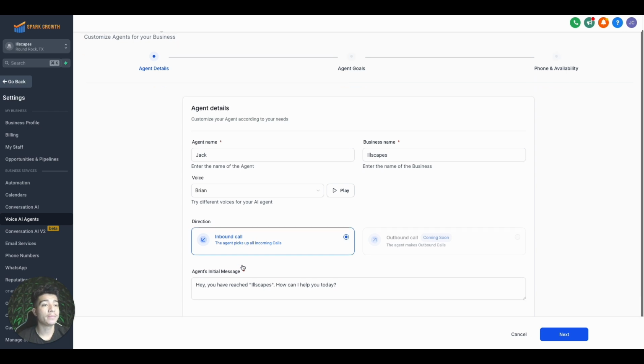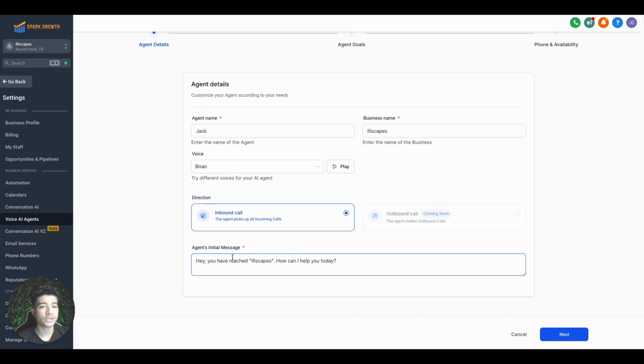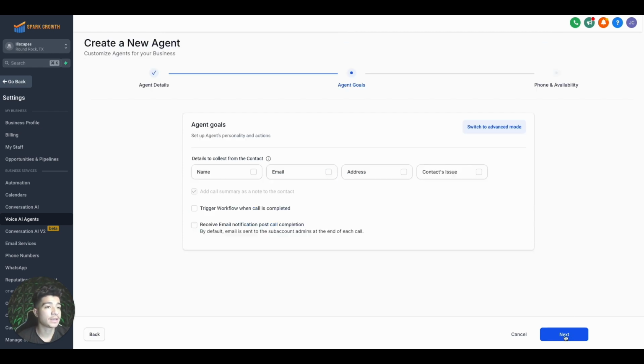And then we're going to do inbound call. And the agent's initial message, this is what they're going to say in the very beginning. So by default, it's going to have, hey, you have reached Illscapes. How can we help you today? There's nothing wrong with that message, so you can either change that or you can keep it the same if you would like. So then let's click next.